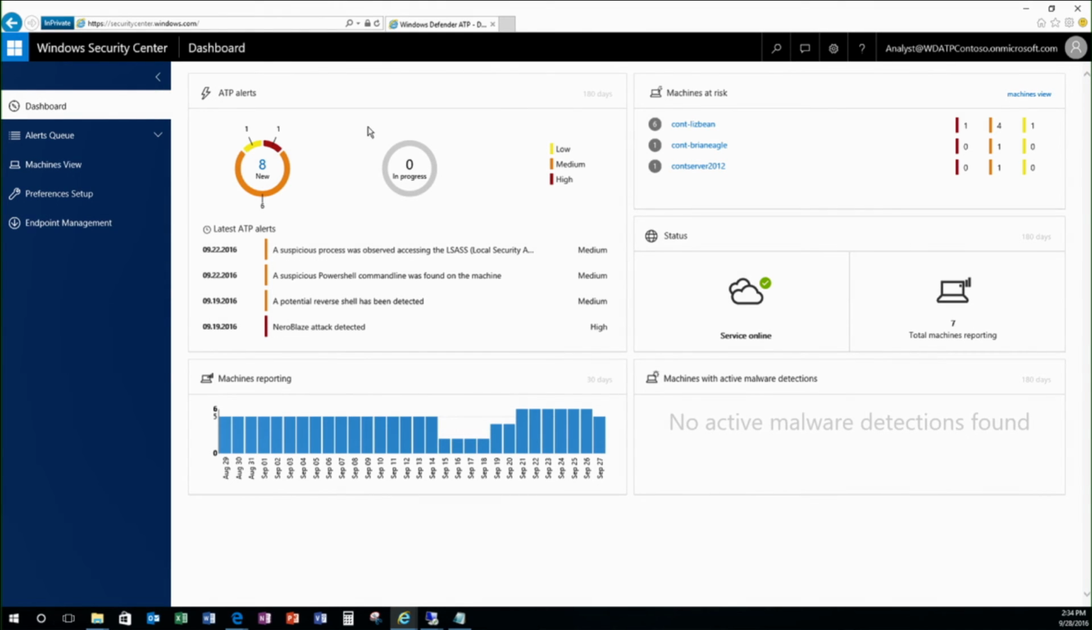In the dashboard, you have information about the alerts that are happening. You have a queue of the latest alerts. You have a section of machines at risk that you can start digging into. And the machines at risk are simply machines that are stacked by alert activity on them. Then you have some health index in terms of machines reporting.